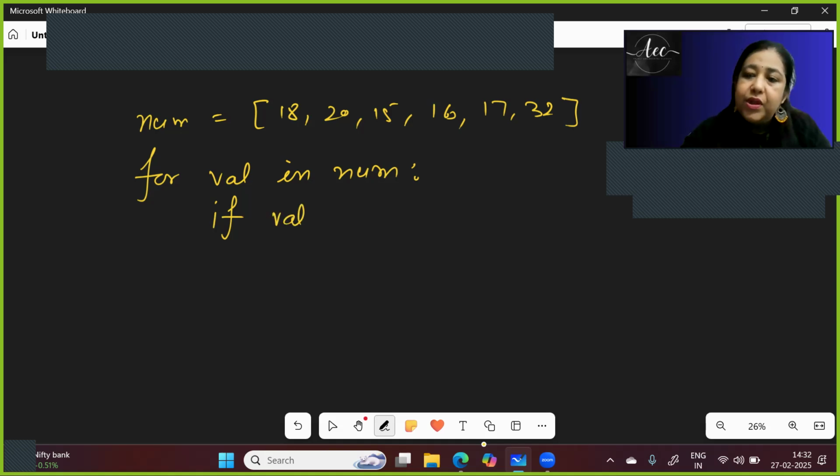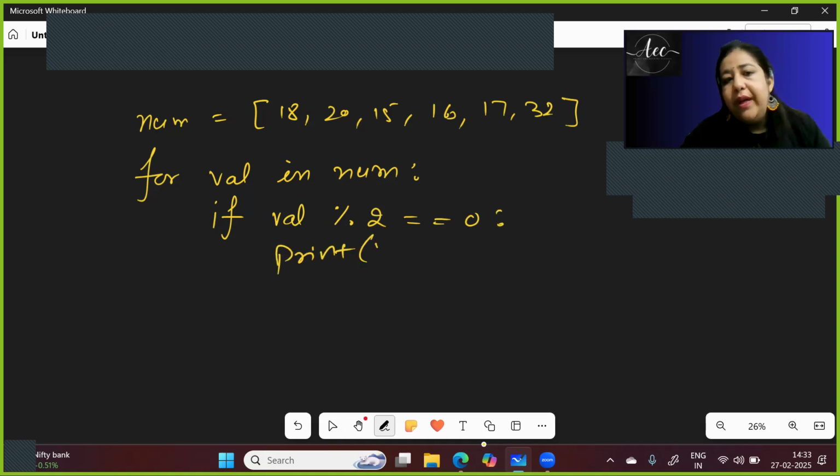I'm just printing those which are even. So I can put a condition here that if val mod 2 is equal to 0, print val. So I'm printing only when the remainder is coming out to be 0. If val mod 2 is equal to 0, that means the number is even, print it, otherwise don't print it. So the output in this case would be 18, 20, 16, 32. It is not going to print the odd numbers.